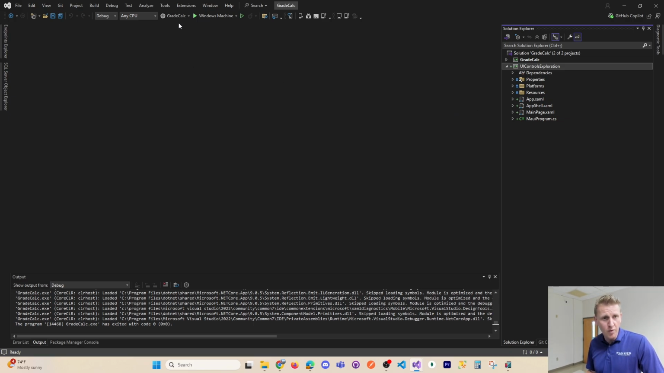All right, then what we do, instead of running grade calc, you change the startup option, right? So this is the different projects in my solution. I'm going to click on UI controls exploration. So now when I click start, it runs the correct project. You can actually see it's bold over here in my solution, and that's telling me which project in my solution I'm running.